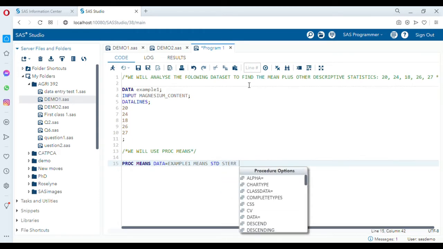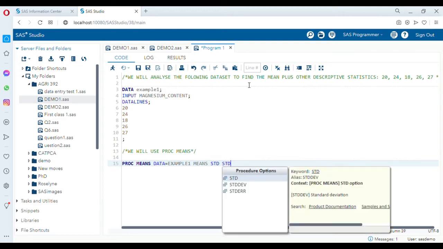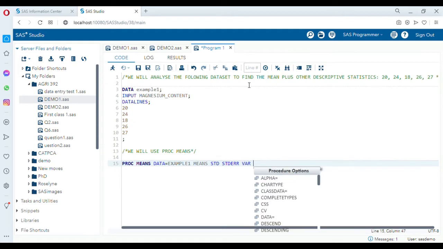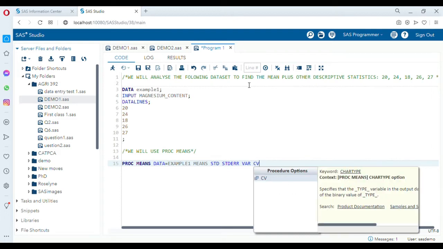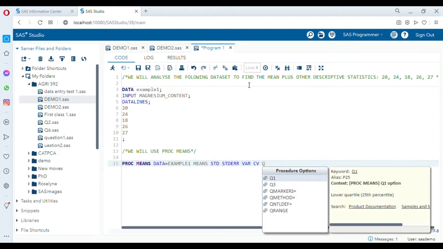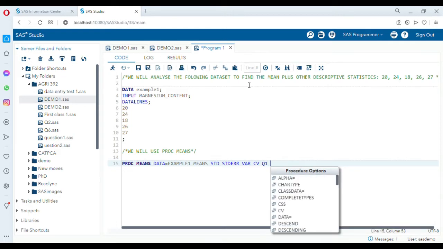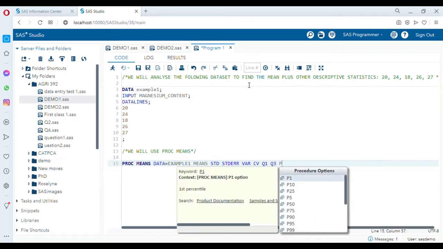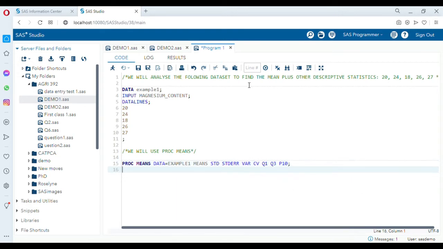We're also looking for variance, not standard deviation, that's variance. We're also looking for, we can even go for coefficient of variation, CV. We can even request for quartiles, the lower quartile, so Q1. You can also request for upper quartile, which is Q3, right? We can also request for 10th percentile, like that, and close it.